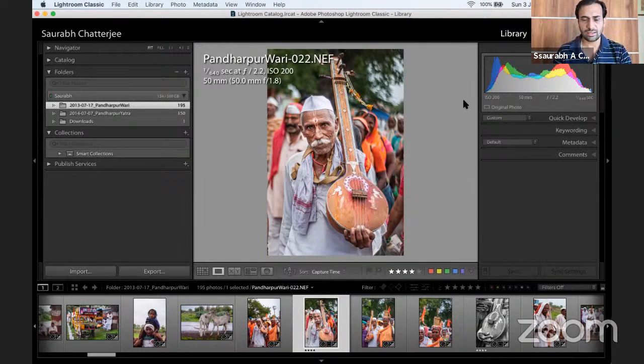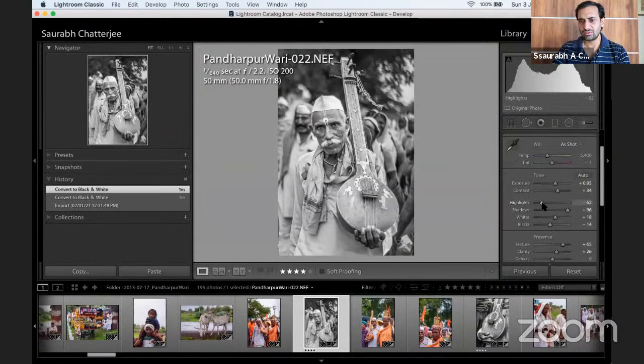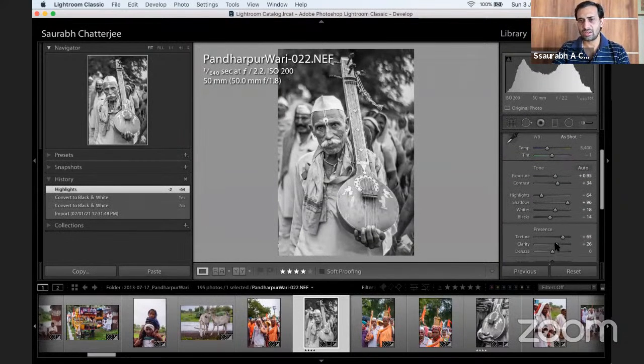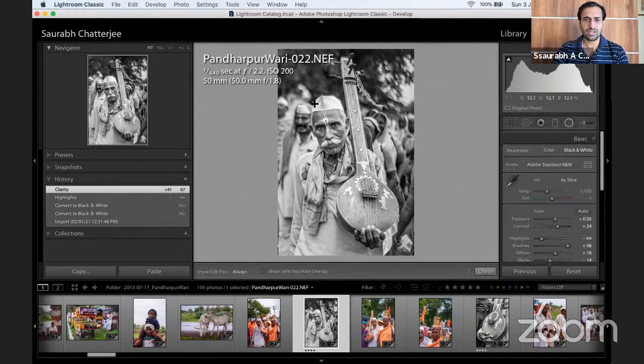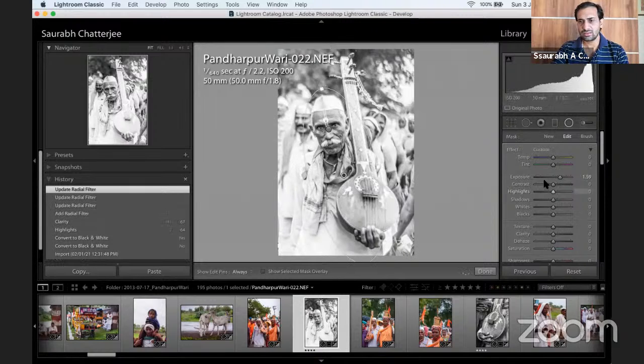Here the colors really don't make a lot of sense to me, so I converted this picture into black and white, so the human form really shows up very well. If you want to see what I did in post processing, I just did this: increase the highlights, shadows, a little bit of textures and clarity. That is the amount of processing I would do to a picture like this. I can also use this radial filter to bring attention to only this part of the frame.